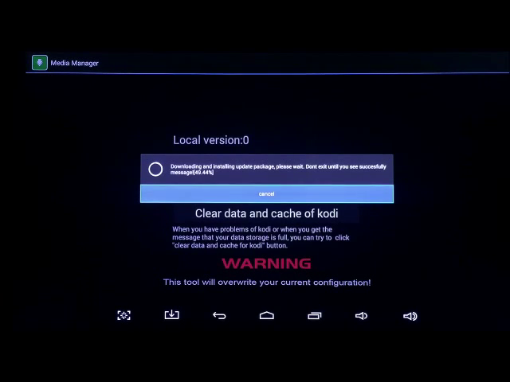Very important why it's doing this is just to kind of leave it alone. You don't need to press any buttons. You definitely don't need to press cancel. Of course, if you press cancel or anything like that, you're going to stop the install from happening. So it's very, very important you just go ahead and let this process happen.